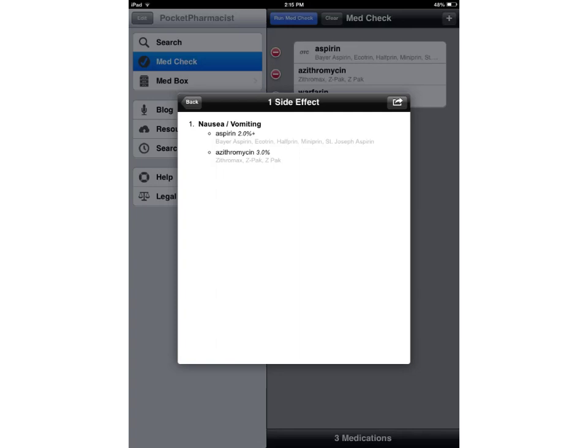And then finally, it lists the side effects between these three drugs, if there's any sort of increase in side effects you may be seeing, and there is nausea and vomiting associated with aspirin and azithromycin. Not a whole lot, but just a little bit. So you do want to take note of that and make sure your patient is aware.